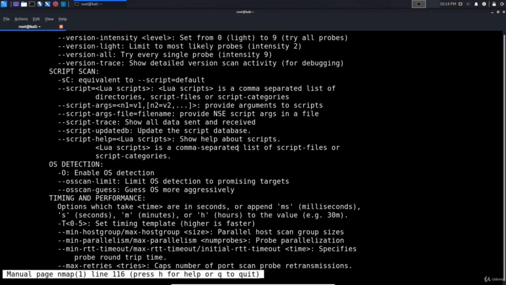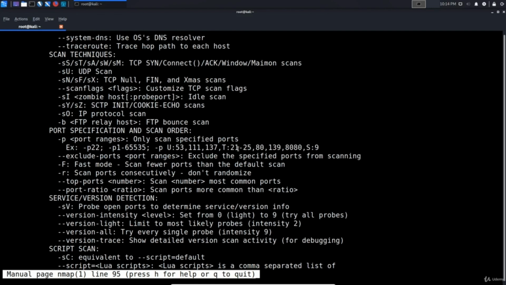And we can find them under the service, under the scan techniques. So there we are, we have it right over here. We have the TCP null scan, the FIN scan, and the XMAS scan. So we'll start with them alphabetically. So let's start off with the null scan, right?